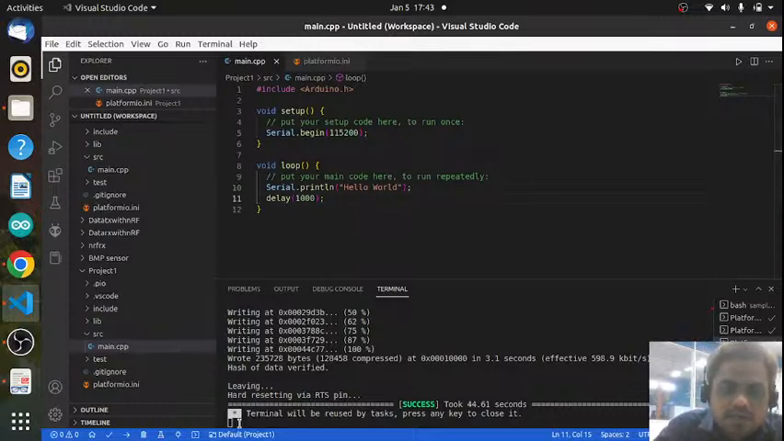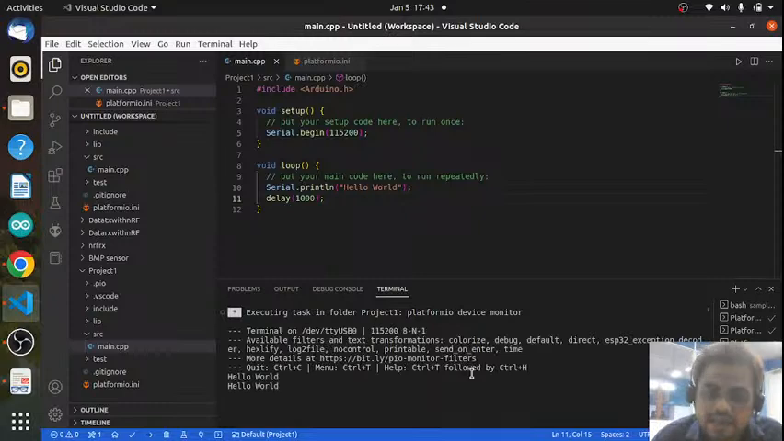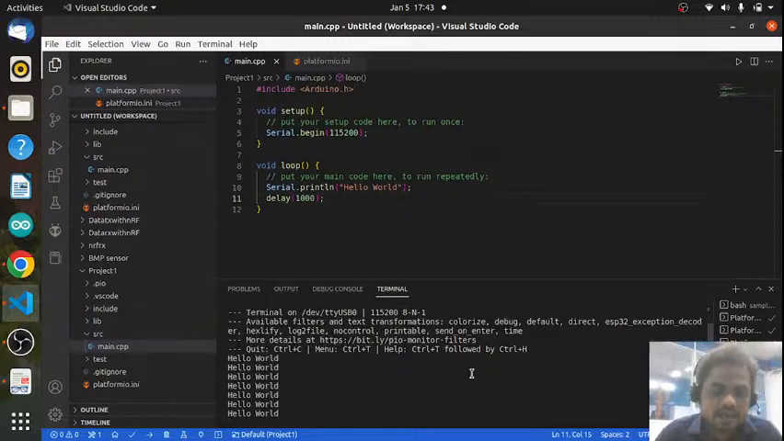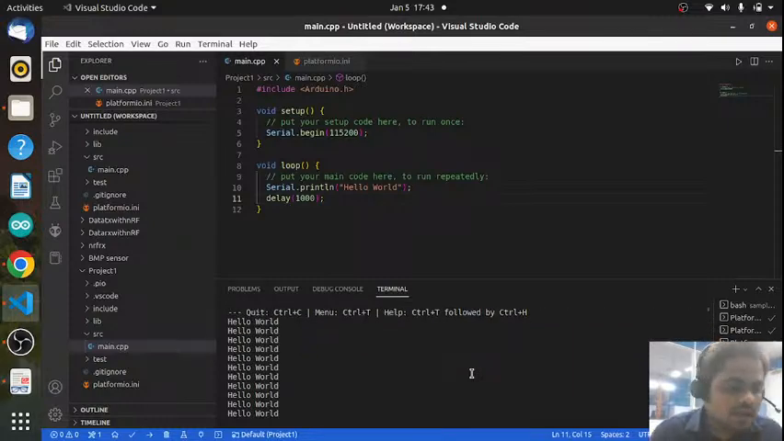Now let's go to the serial monitor and view. We should be getting hello world every 1 second. So I'm going to the serial monitor and let's see. Yes, so it's executing the task. Now you can see hello world is being printed every second. So this means our installation is perfect. This is just to check whether our installation is perfect.